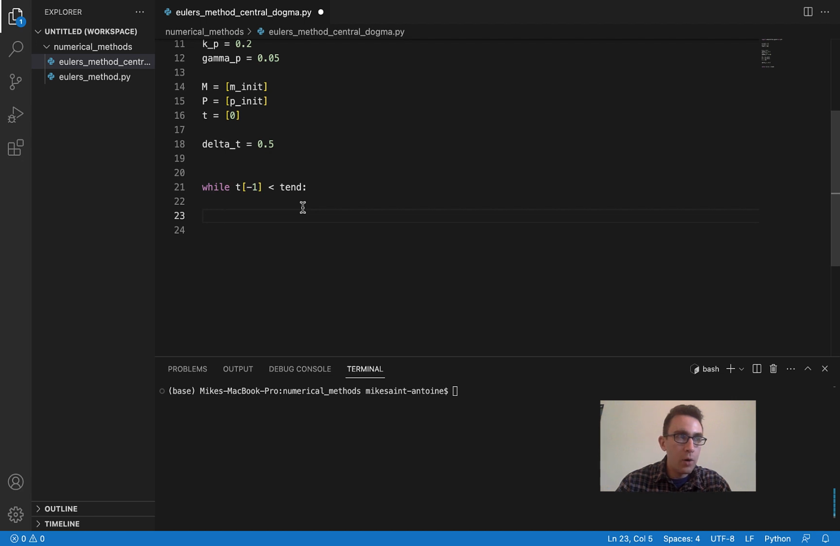Okay, so now we're going to have to calculate what the next values of m, p, and t are based on the current values and the deltas. So I'm going to say next M equals current m index -1. Remember, that's our most recent value of m, the last element in our m list. So next m equals current m plus, and then we need our delta m, because remember, like on the board, this was the m at I plus 1 equals the m at iteration I plus delta m. So we need now our delta m here.